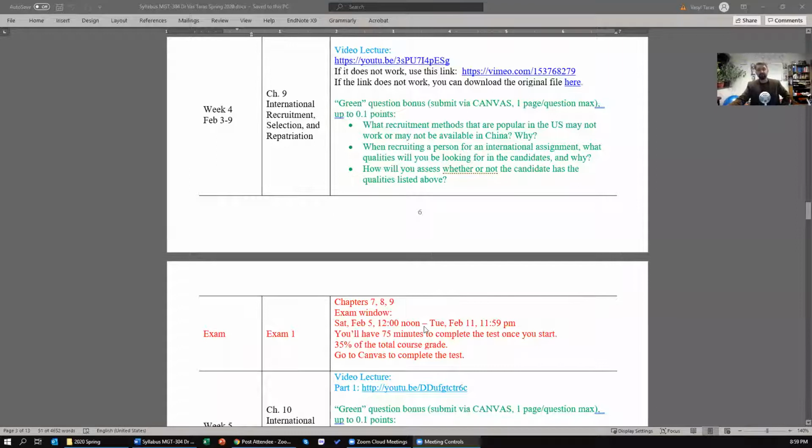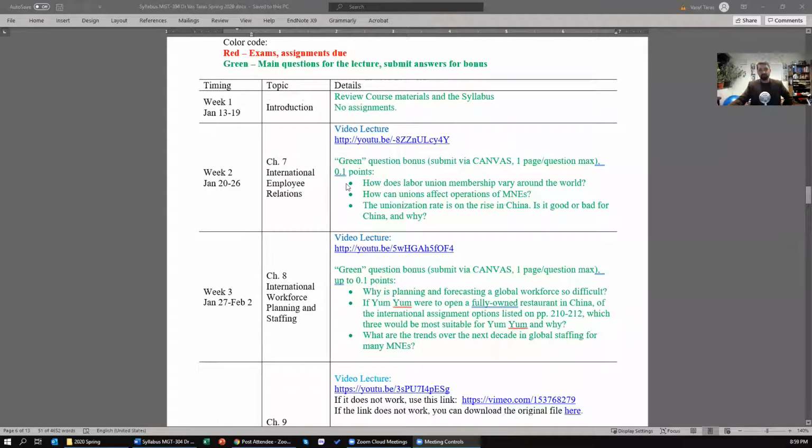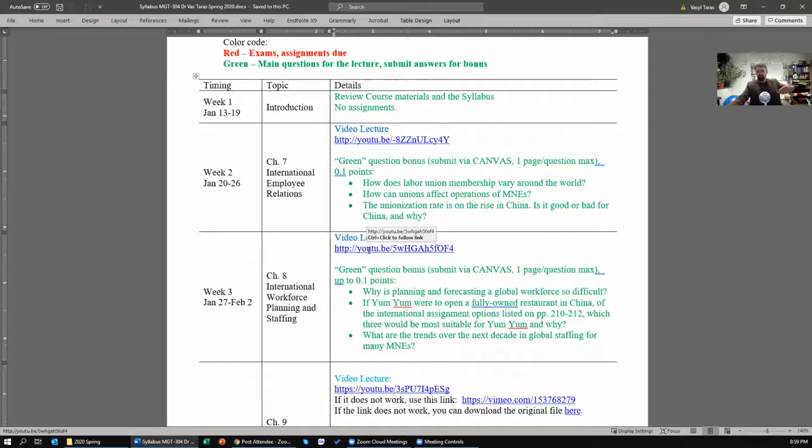If you scroll all the way down in the syllabus to the schedule, for each of the lectures you have the YouTube link here. And if you don't want to download the files from Canvas and watch them offline, you can just click on the link and watch them online. So that's a perfectly viable way, and there is no problem with that.